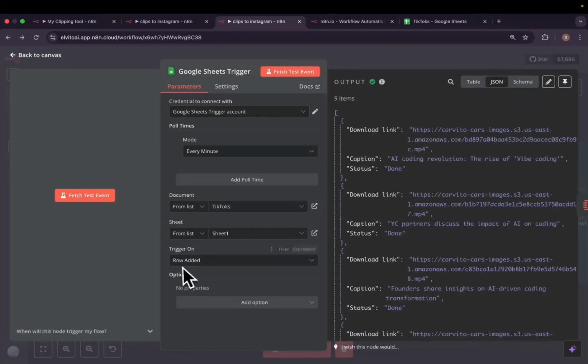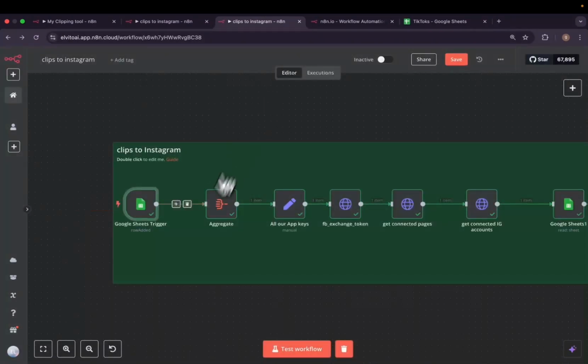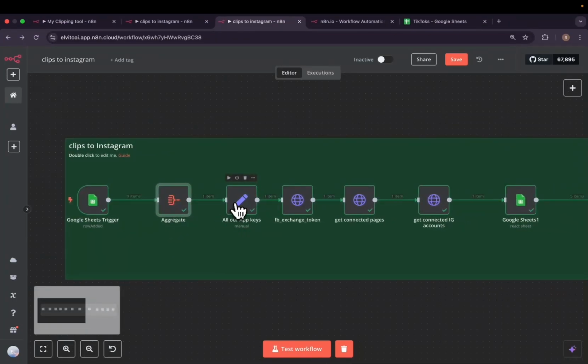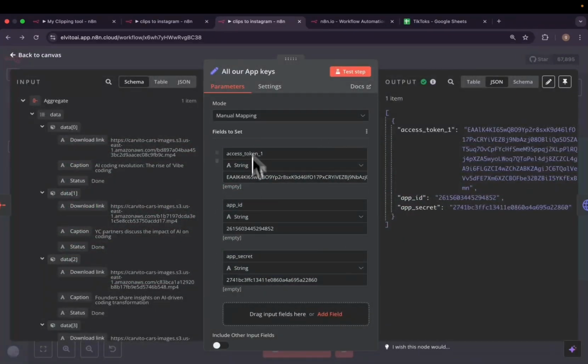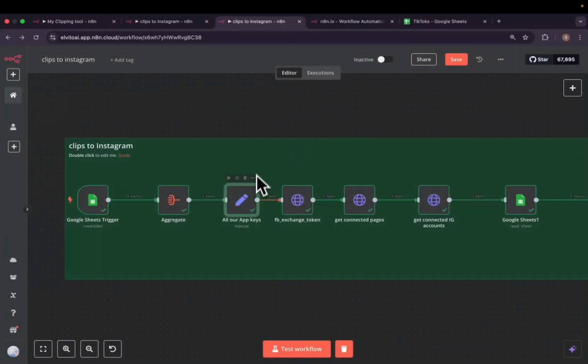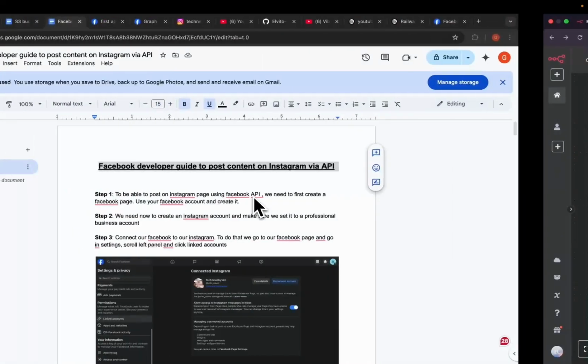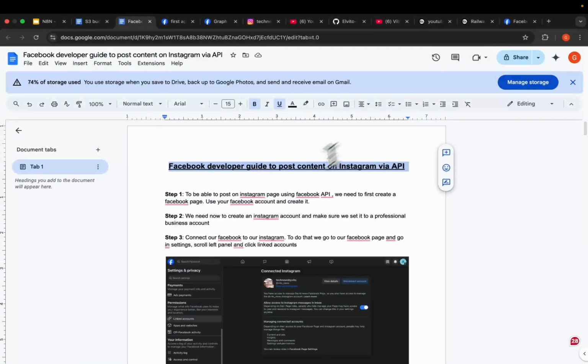We set the document and the trigger is on row added, and we aggregate all of those rows because sometimes a lot of rows are added at the same time. And we need three keys actually. We need app ID, app secret, and access token. These are from the Facebook developer account. You need to go through it.